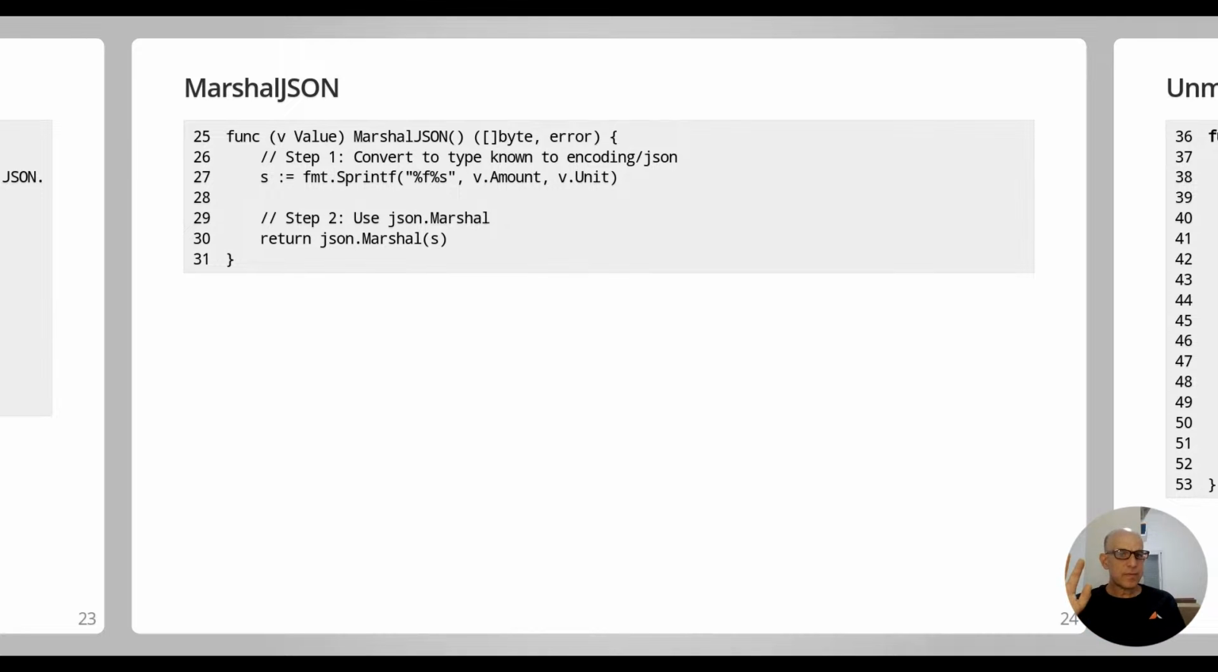So here's the marshalling, right? So 2 steps to do marshalling always. Step 1, convert your type to a type that is known to encoding/json. In this case, I'm converting it to a string, so I'm using Sprintf, and I'm doing %f%s, so this is going to be the amount and then the unit, 2.1 meters. Second step is use json.Marshal to actually convert this data, this type, into JSON.